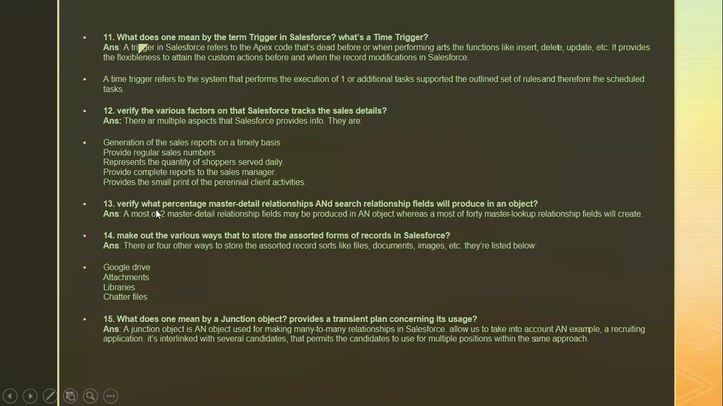Next question. What is the maximum number of master-detail relationship fields and lookup relationship fields that can be created in an object? A maximum of two master-detail relationship fields may be created in an object, whereas a maximum of 40 lookup relationship fields can be created.